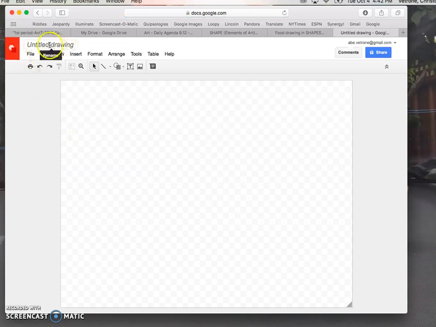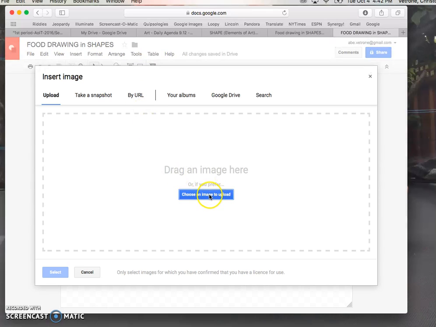Drawings, okay? You have an untitled drawing. You're going to name it Food Drawing in Shapes. Okay, it's going to give you this checkerboard. There's nothing here. You're going to get a photo of some food that you love, love, love, or like. And you're going to insert image.